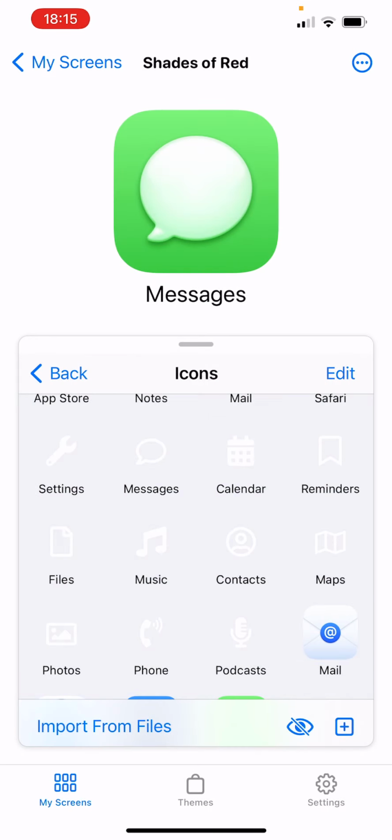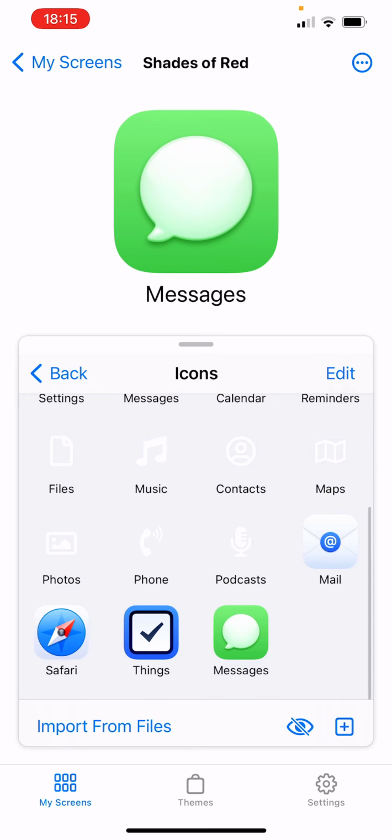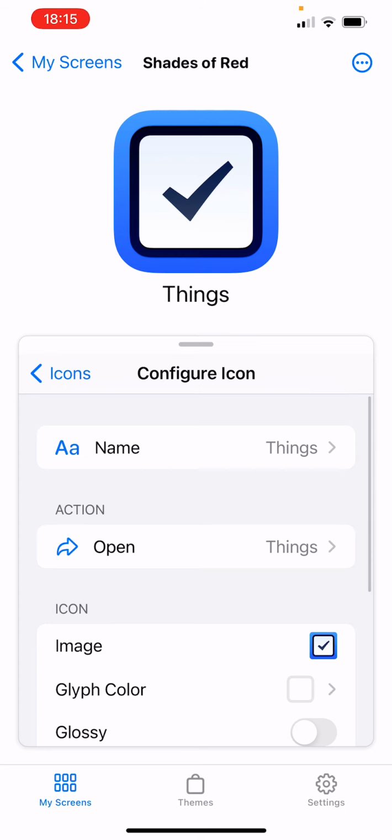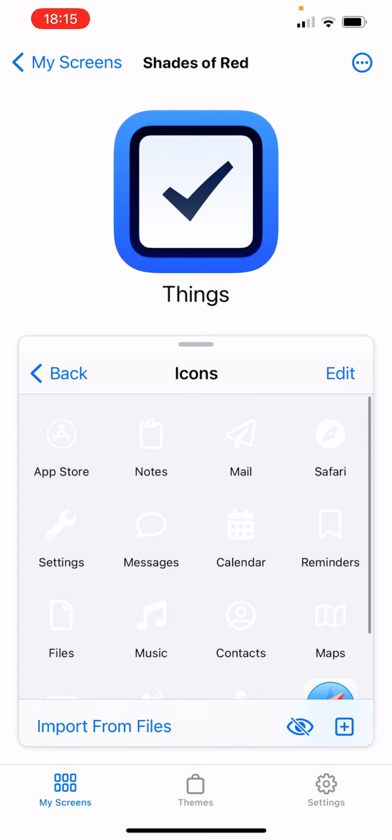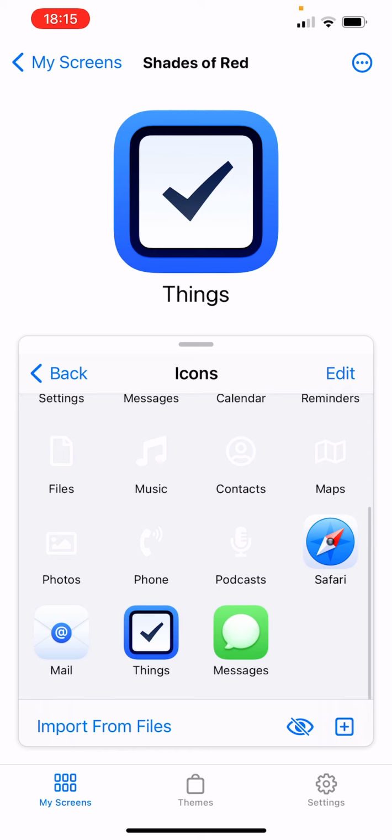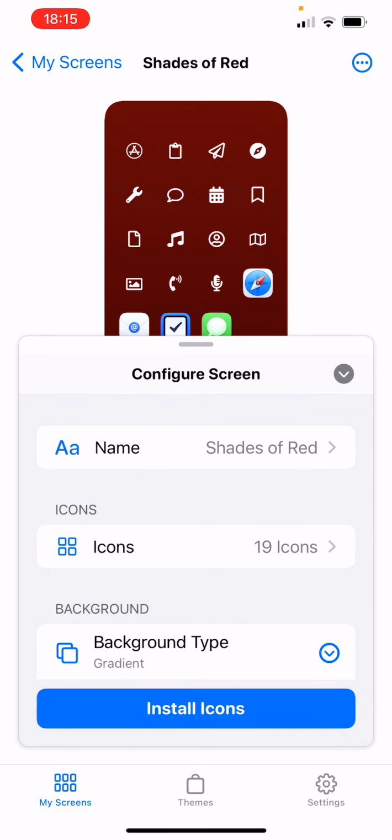There we go. And as you can see, it also assigns them automatically. So I don't have to go one by one and tell them what app I want to use. It's all done automatically thanks to Iconboard. So let's rearrange them a little bit. Great, so I think I'm just about done with my icons. So I can go back.